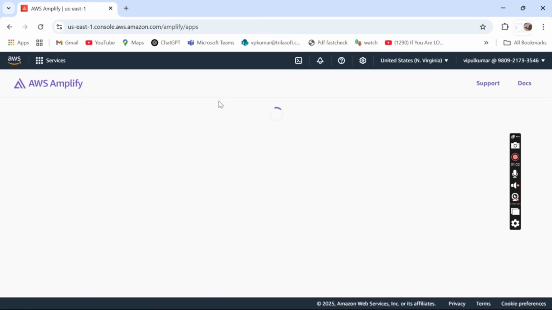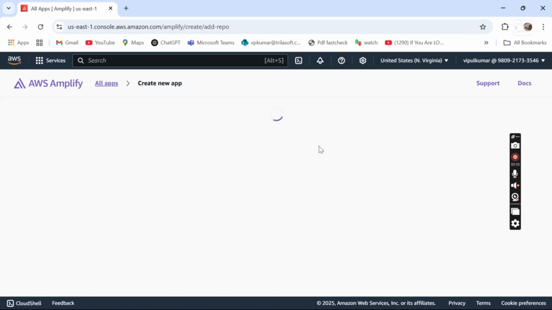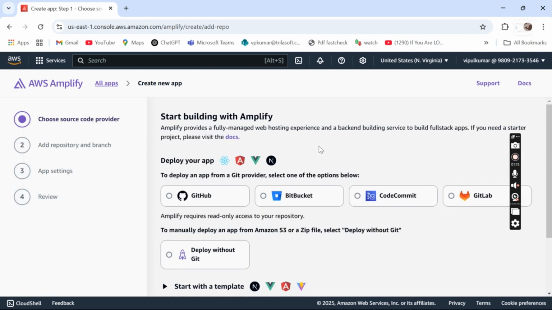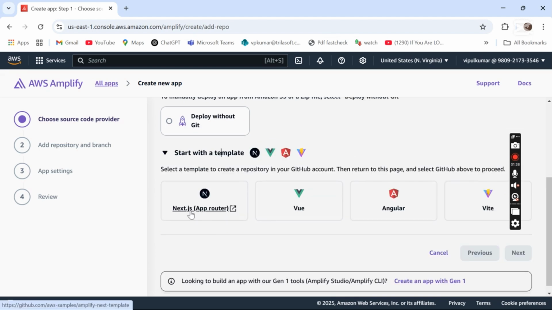So now let's start a new Amplify project. After opening AWS Amplify, you can create a new app. You can click on new app and select host a web app. Here you have the option to connect your project with Git. For this tutorial, we will use an existing template which is available in AWS Amplify. These are existing templates. We choose the Next.js template.